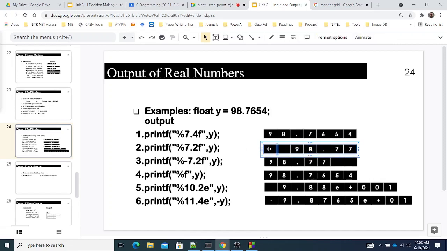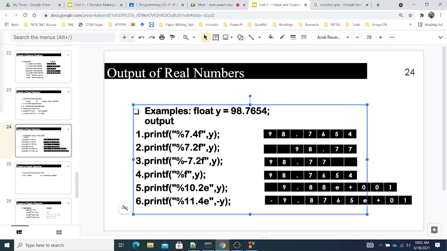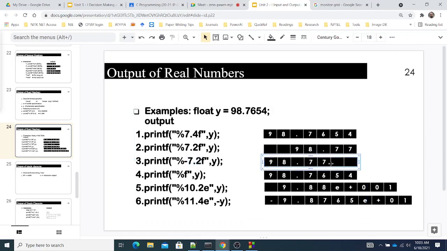We have reserved extra cells and we are not consuming all of them. Only 5 out of 7 cells are consumed, including the decimal point. Now if we want it in a left aligned manner, we can put minus 7.2 F. So this is coming in a left aligned manner.